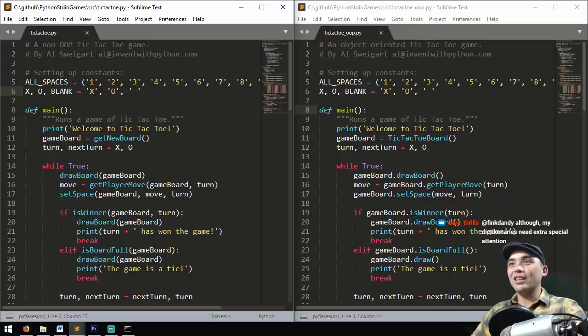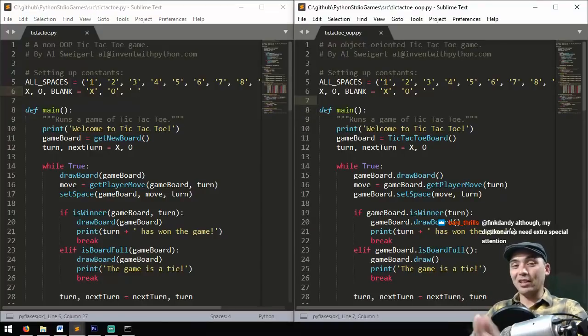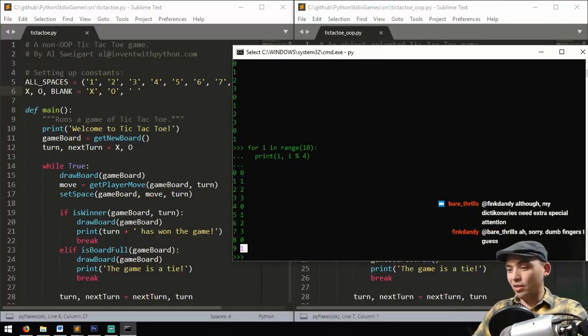So what is a class? Well, in Python, a class is the exact same thing as a data type. In Python, it is literally true. Here, I can bring up the interactive shell.